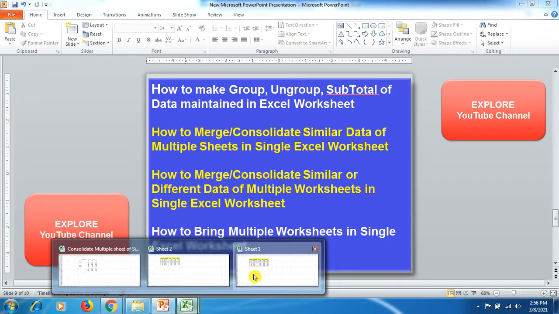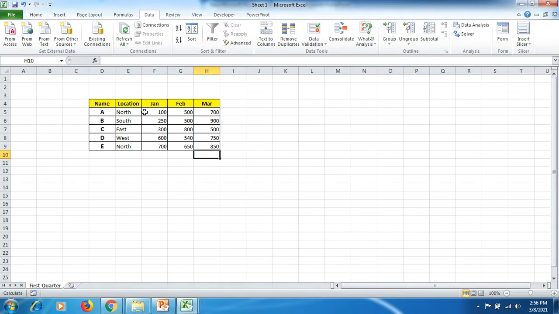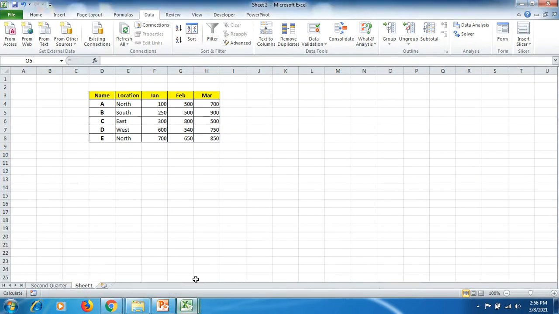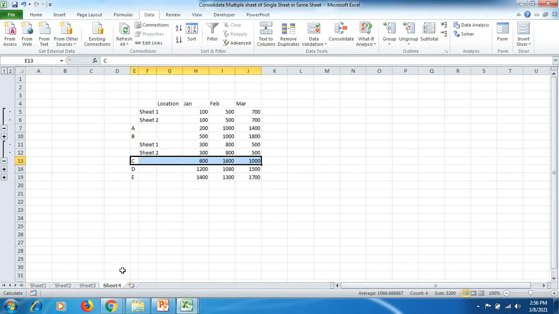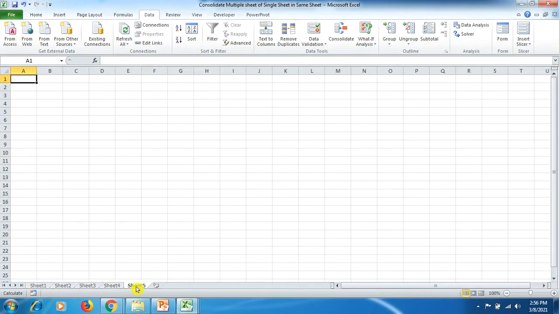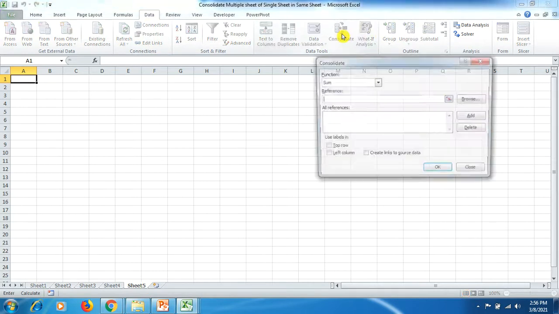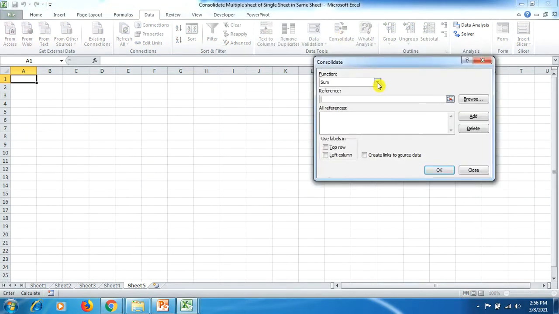So in sheet 1 the data remains this, but in sheet 2 I have another data which has another heading, like April, May and June. So now how can we consolidate this data in another multi worksheet? We click on new worksheet, we go to Data, we go to Consolidate. This time again we are asking for sum.